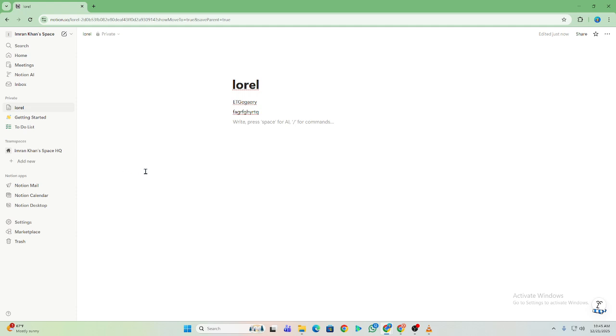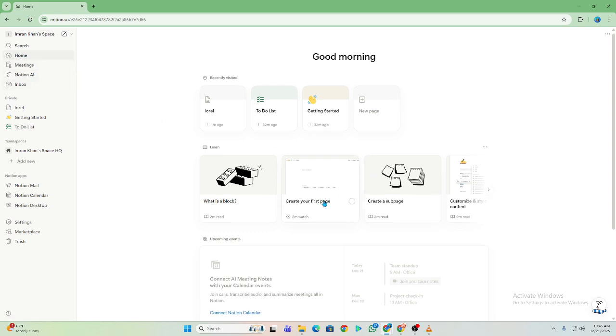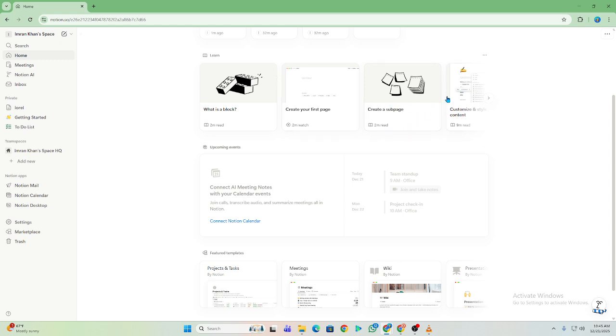Now let's talk about templates. On the left sidebar, click on Templates. Notion provides ready-made templates for beginners, students, freelancers, and professionals. You can apply any template and customize it for your workflow.